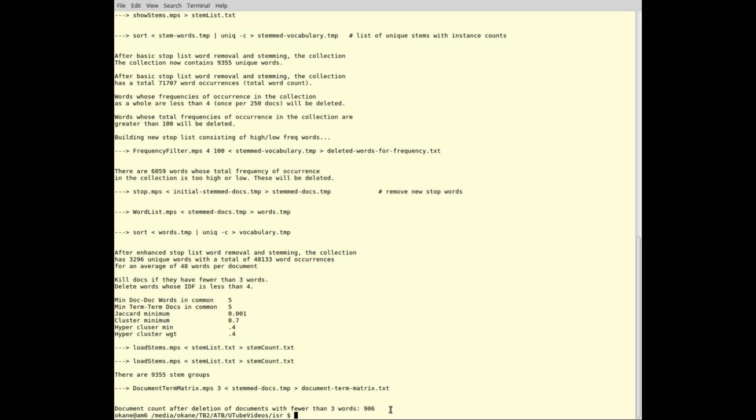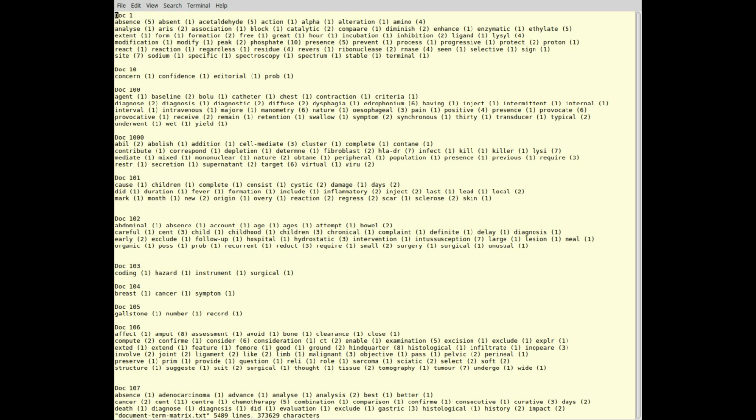All right, let's look at the results. First of all, we want to look at the document term matrix. This will be the resulting document term matrix. Now notice the documents are coming out in alphabetic order, which is normal. And we see the first document, it's got the word absence, which occurred 5 times, absent 1, acetaldehyde 5, action, alpha, alteration, amino, and so forth and so on.